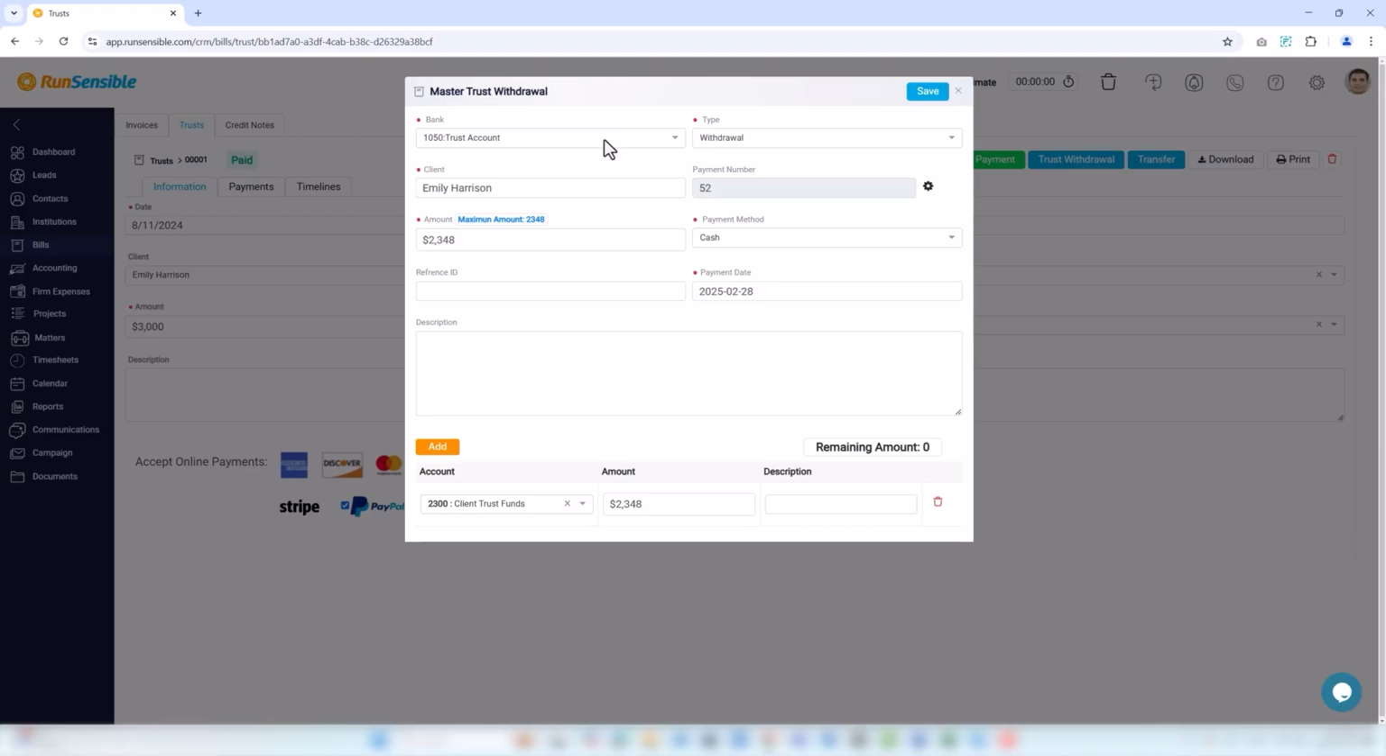Users can select the specific bank account from which funds will be withdrawn, facilitating proper allocation and seamless tracking of transactions across multiple accounts. The form includes a transaction type field, allowing users to clearly identify the nature of the action being performed, ensuring compliance with trust account management standards. The Client field enables the user to link the transaction to a specific client, maintaining a detailed record of which client's funds are being withdrawn.